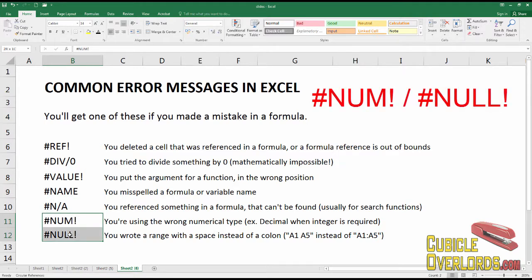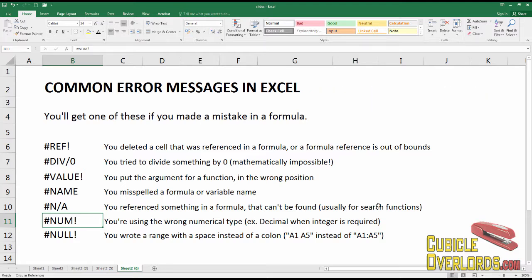And then these two last errors, which are far less common. The num error means that you're using the wrong numerical type. The function requires, for example, an integer value, and you're giving it a decimal value. That's usually what causes this kind of error. Or, for example, you're working with a function that requires only 3 decimals, and you feed the function a huge decimal number, which it can't understand. So that's this error.